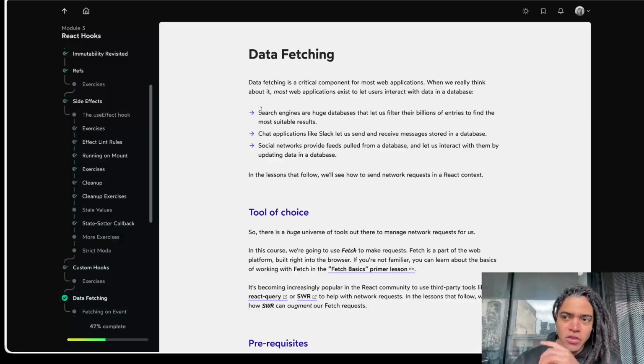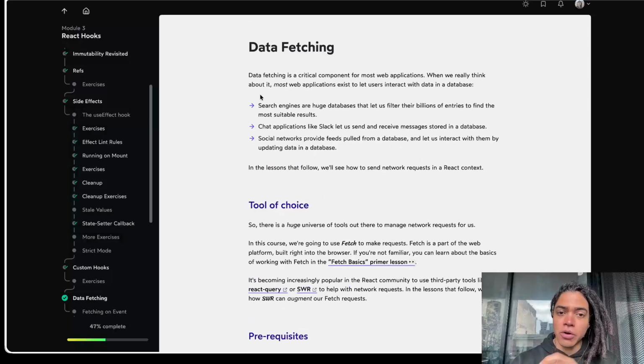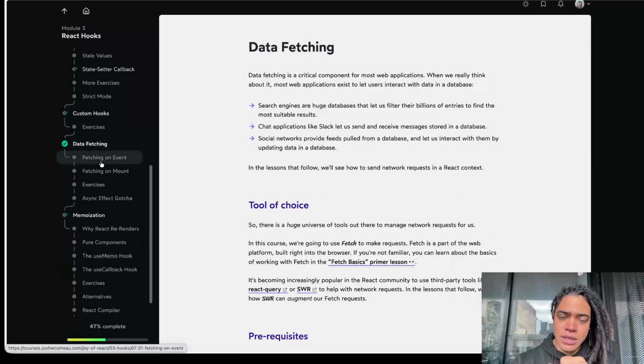So in other videos I described how to set up an HTTP server from scratch, looking at the white paper, HTTP 0.9, 1.0 and 1.1. Here I'm going to look at data fetching, particularly in React applications.